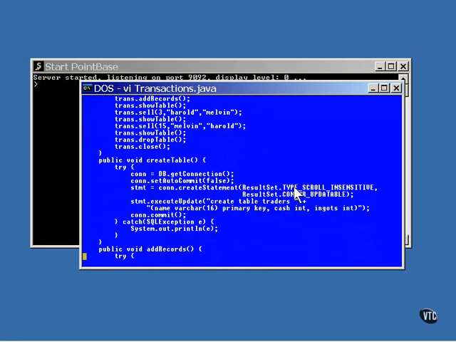This is the method that creates the table. It gets a connection to the database in just about the same way as we've been doing in the past, but then something new has been added. This call to set AutoCommit is made with an argument of false.